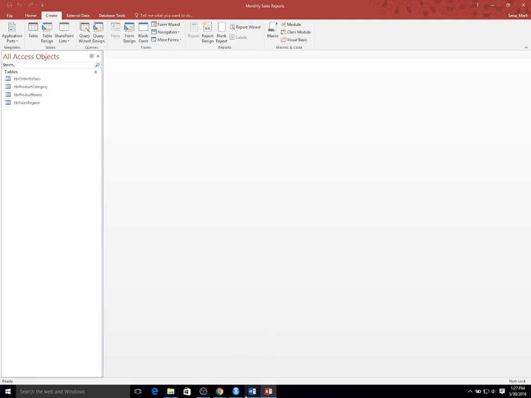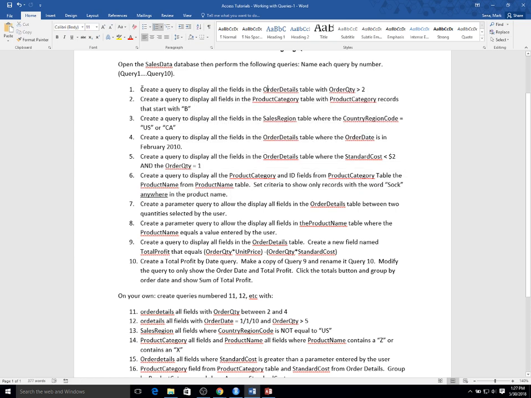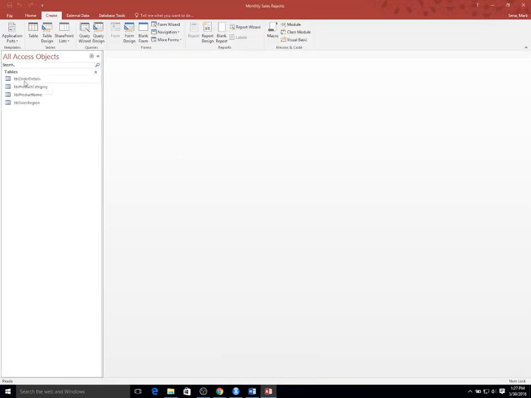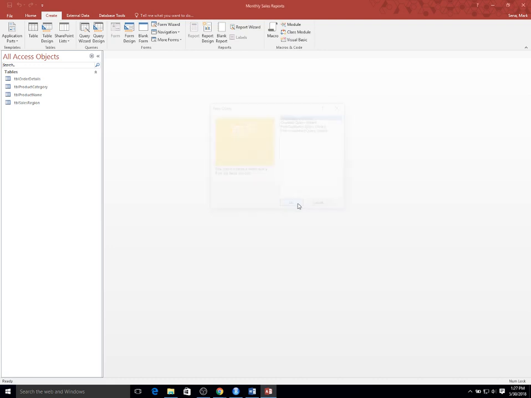So let's just dive into the first example here. For query number one, we're going to select all the fields in the order details table, and then we're going to add a criteria to specify only records that have the order quantity greater than 2. The order details table is this top one. So I'm going to go into Query Wizard here, and I'm always going to select the simple Query Wizard, so I'm just going to select OK here.